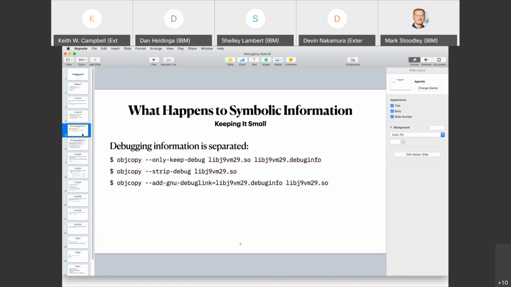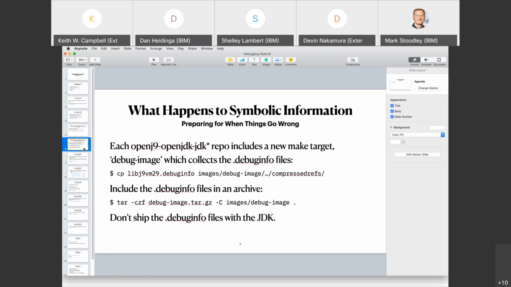Okay, so we set the stage for having smaller shared libraries, but the ability to still debug things if that information is around. So we've got it all set up nicely. And so we've added to the OpenJDK, our mirror, if you will, of the OpenJDK repos. We've added to it the ability to create this debug image.